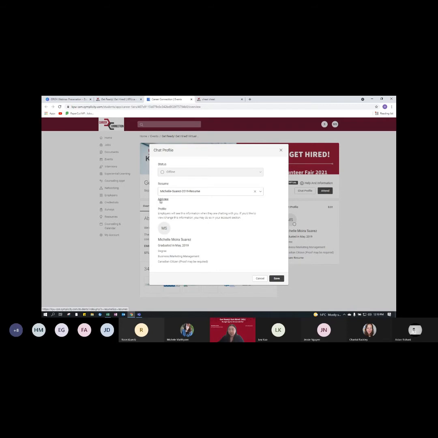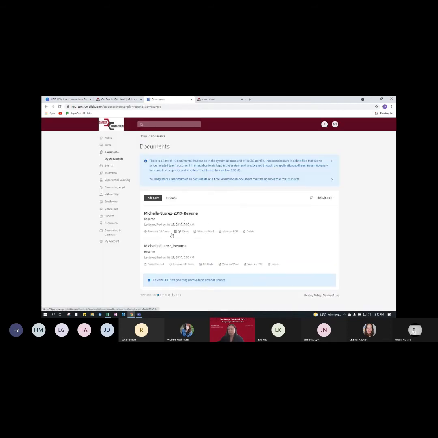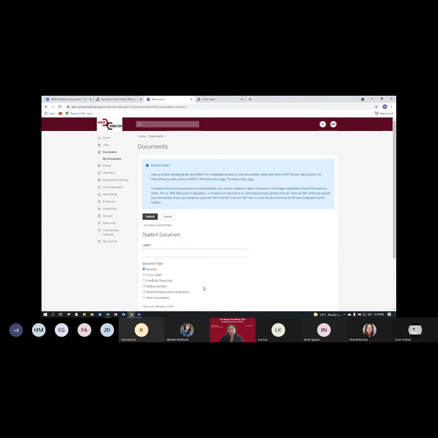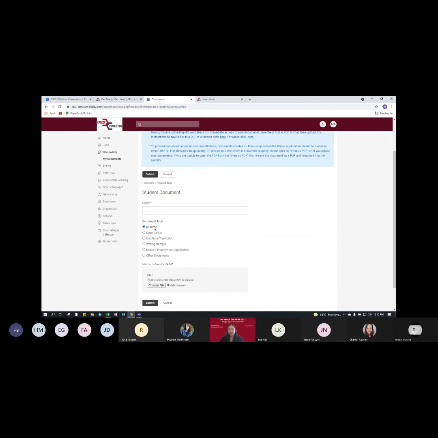And you can simply add new, and you will be directed to the document tab, and you can add new and then upload your resume here. You can also upload your cover letters and transcript. It will be saved in Career Connection so that in the future, if you apply for a position that requires one of these, it's already available here in Career Connection. So let's go ahead and go back to events again.